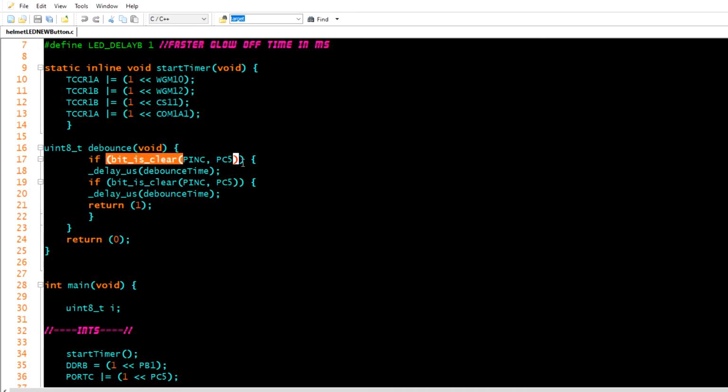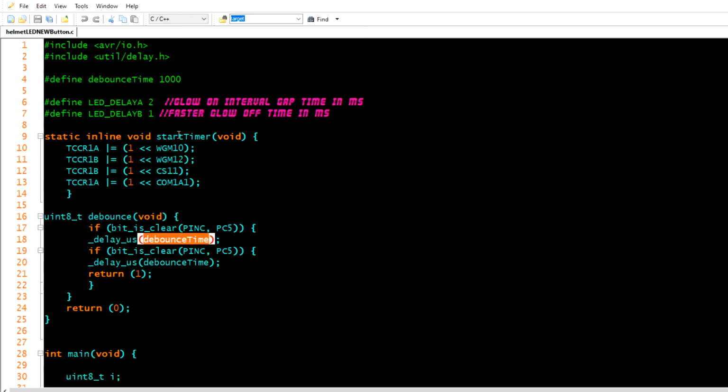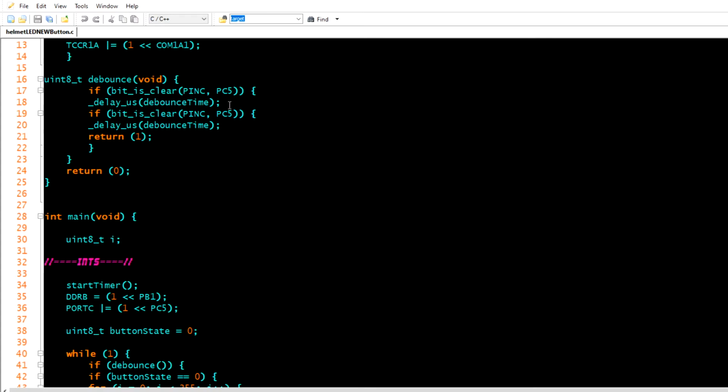So I'm working with pin PC5, and if it's clear, it's going to have this delay in microseconds. That's what US stands for, microseconds. The amount of microseconds you could type in here, you could say 50, 100, 1000. 1000 seems to work pretty well. So I said 1000, and I gave it a label, debounce time. This is just good practice for writing code, to have a predefined value that you're going to use multiple times, and you just give it a name. That's it. You don't have to do that. You can write an actual number, and you can play around if you want. But 1000 seems to work pretty well.